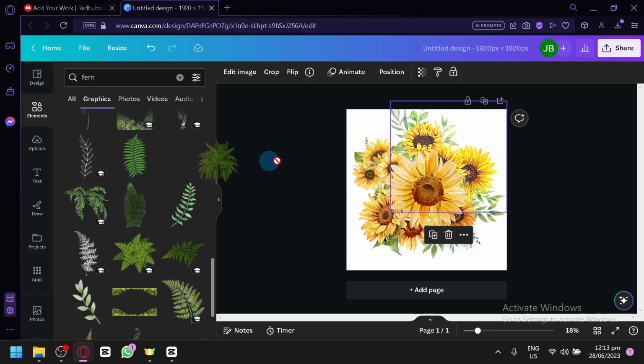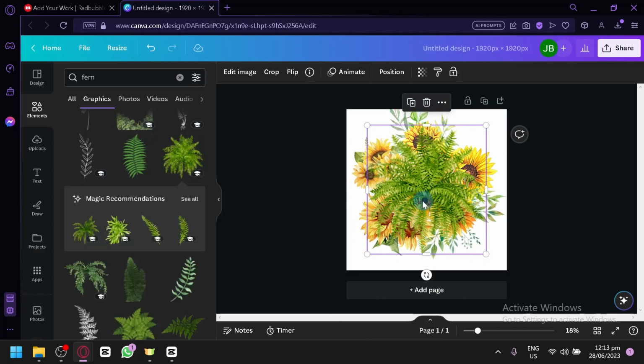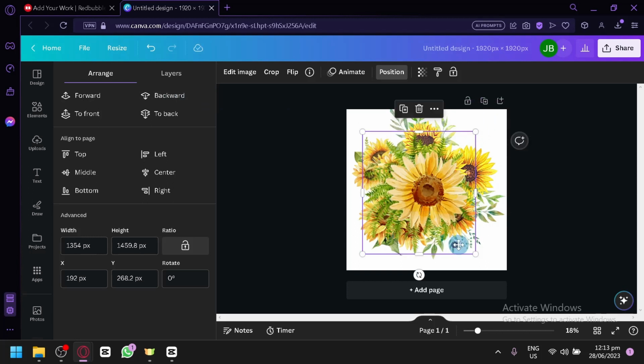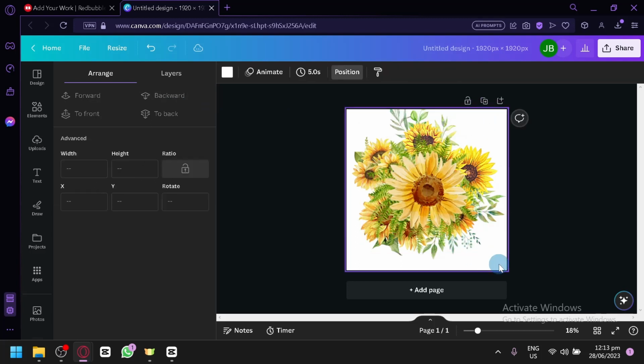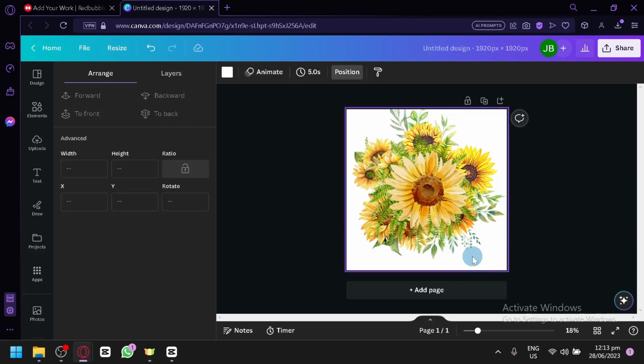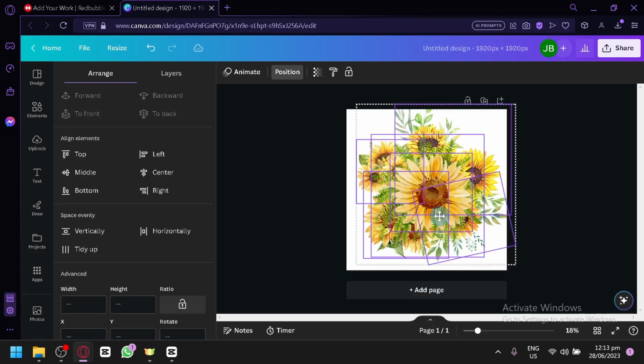Let's look for this one. We could use this one maybe. Could click this and put it behind our main flower, just like that. So we have like a leaf behind our main flower. There we go. And now we have a cluster of sunflowers behind our main sunflower over here, which is this one over here. So we created a very simple sunflower sticker right away.